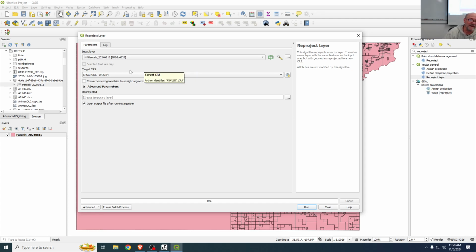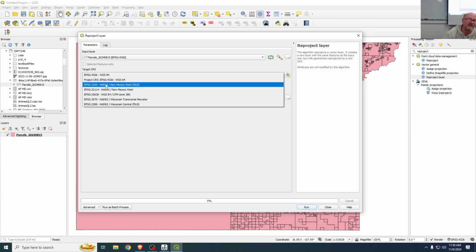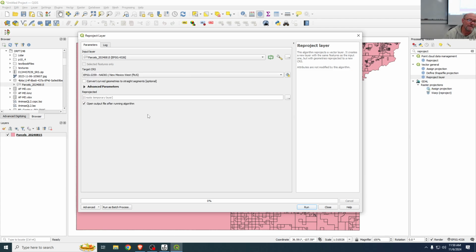Our parcels, yeah. The target coordinate reference system is going to be, and luckily it'll pull up the recently used ones, that 2259, the New Mexico West. Curve geometries? I don't think so, right? In fact, I doubt the county actually drew curves. Everything's a straight line, even an arc. It's going to put a lot of straight lines to make an arc, just like AutoCAD does.